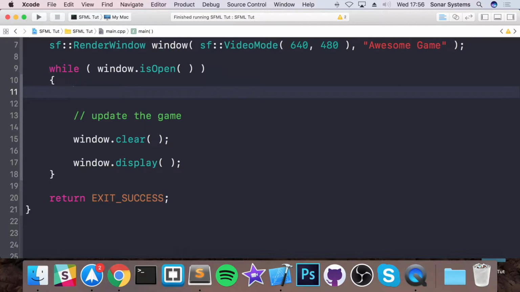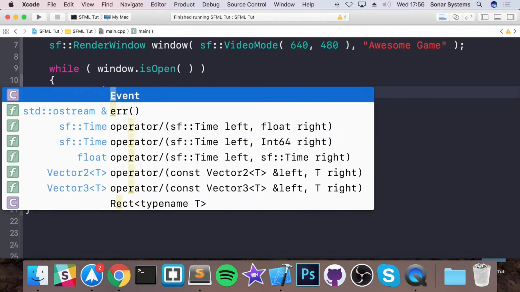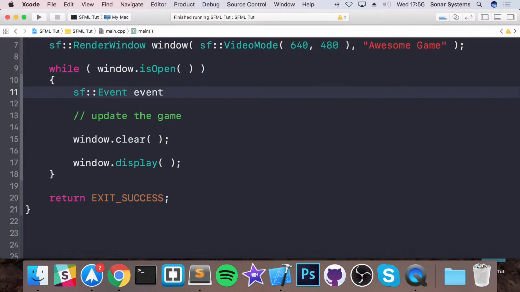So the first thing we need to do in the while loop is do sf::Event and just generally call it event. And this is the event that has occurred during this iteration of the while loop. The general way to handle your while loop for your game is to have any events, such as input, then update the game logic based on input, and then draw the new contents to the screen.